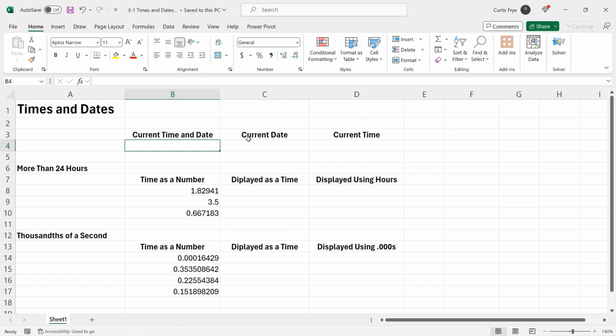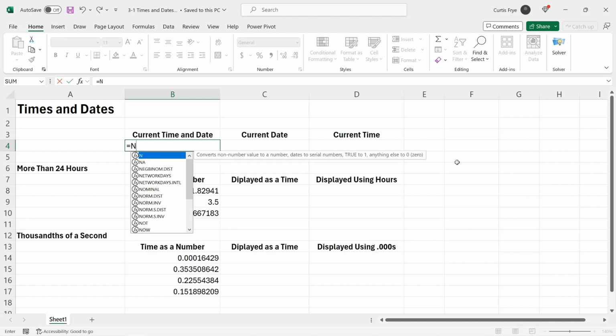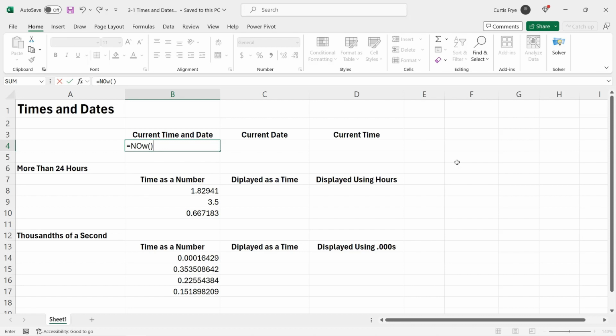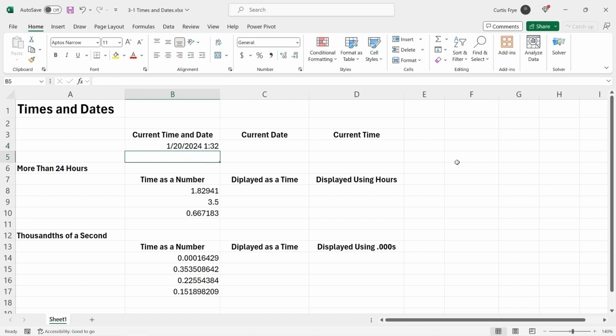I'll start in cell B4 by displaying the current time and date. In other words, that is the date and time that is currently in my system. And you can do that by creating a formula. So in B4, I'll type equal, then NOW, N-O-W, then a left parenthesis and a right parenthesis with nothing in between, and enter. So you can see that we are currently at January 20th of 2024 at 1:32 in the morning. So now you know exactly when I'm recording this.